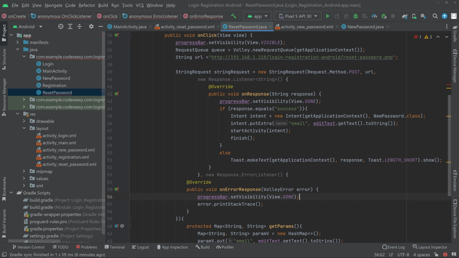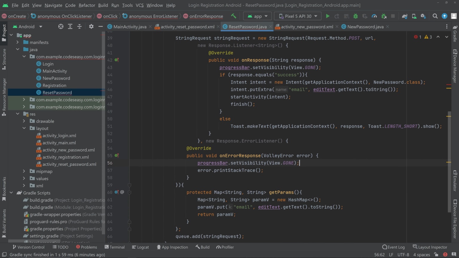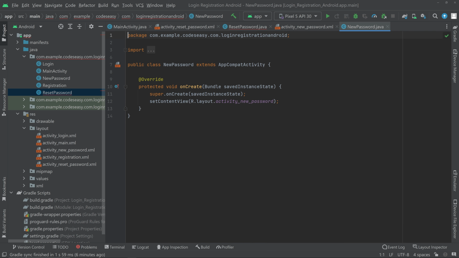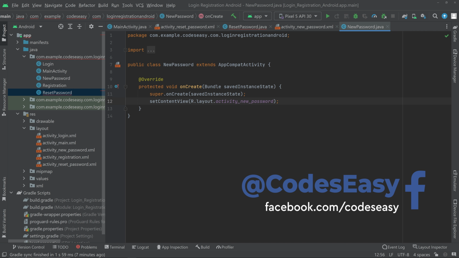Okay, you can see that we have set the visibility for the progress bar to gone inside the on response and also inside the on error response. Okay, now that's all with the progress bar. So you can close this and go to the new password.java. And here we have to create an object for the edit text.